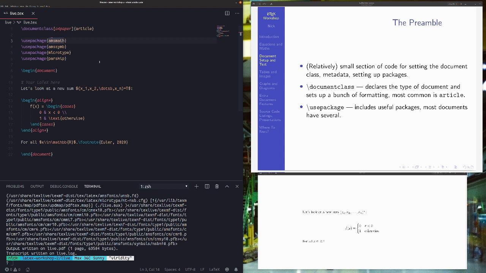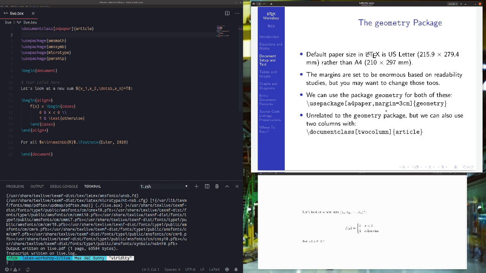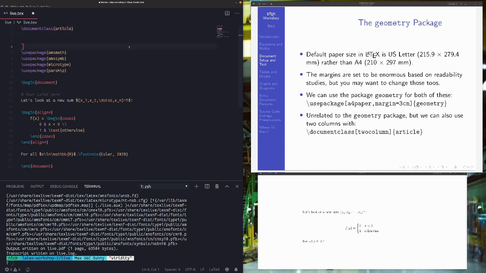And then you have use package. This lets you import some useful packages. I always import these four. We will go over some other packages that you can use, particularly some really powerful packages for including images and graphs and so on. The one that I haven't mentioned so far, I'll just delete that now because we're going to replace it. The one that I haven't mentioned so far that is really useful is the geometry package.